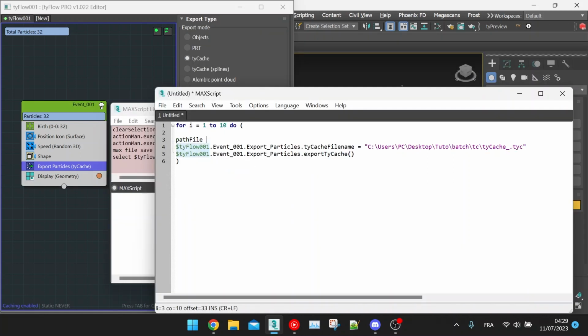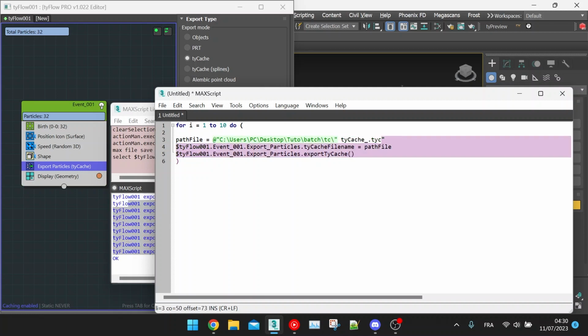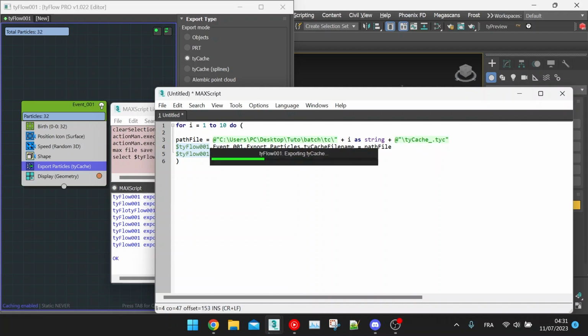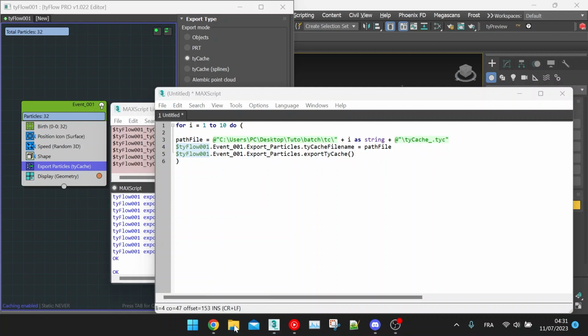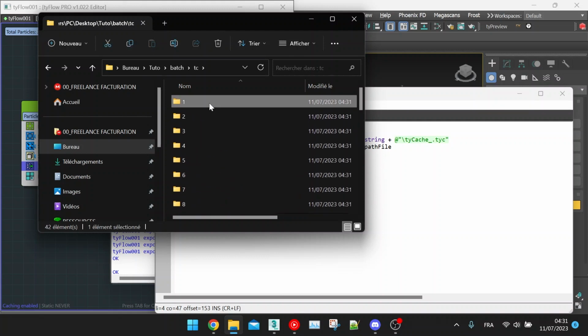Create a variable to store the export path. You can add an @ symbol before the path to avoid duplicating the slashes. To create a unique folder for each export, concatenate the path with the current loop iteration. Don't forget to convert the iteration into a string value. Now, when you execute the code, you'll notice that each exported sequence is stored in a separate folder.